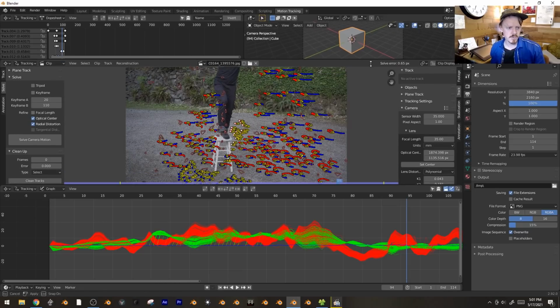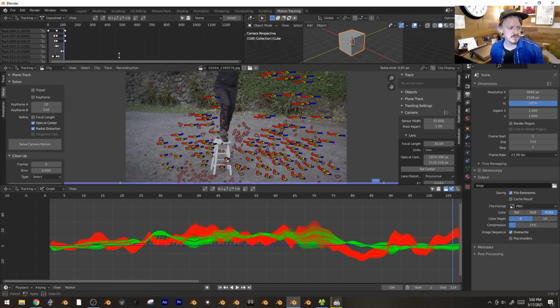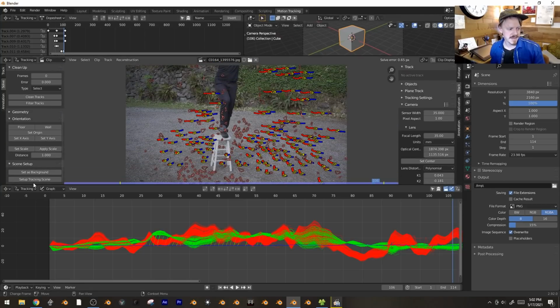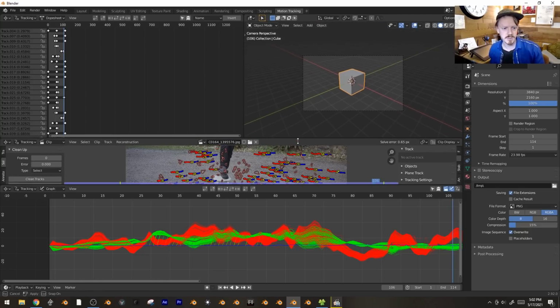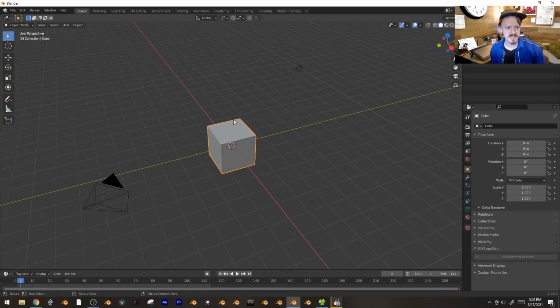Okay, so there's a couple things we can do now. We want to bring it all over into the viewport, and I used to click set as background and set up a tracking scene, but that just did so much that I don't actually think I want to do that right now. So I'm going to hop into layout. All of our tracking stuff is gone, but the data is still there. So let's start using it.